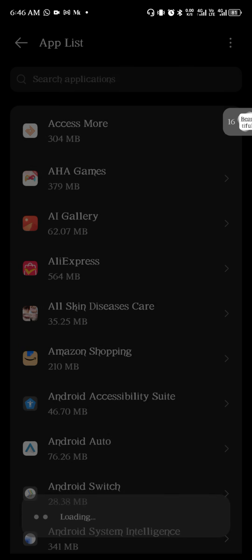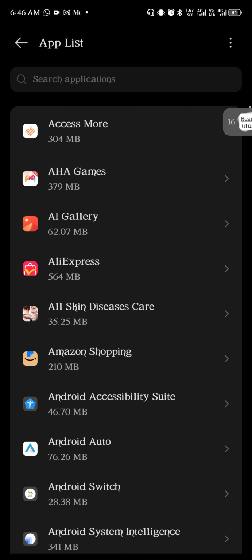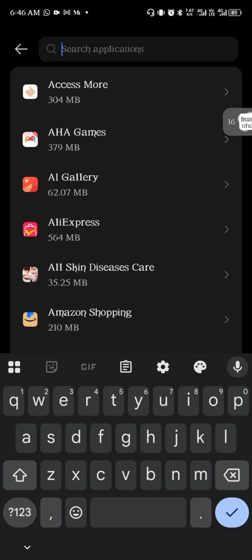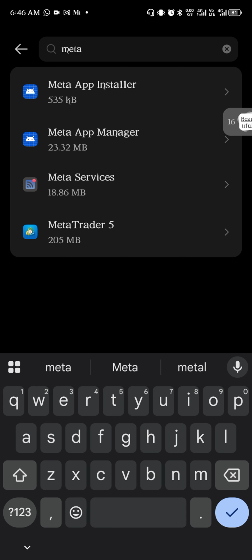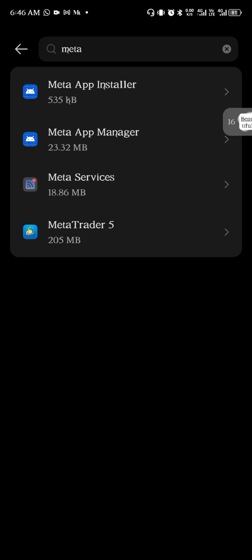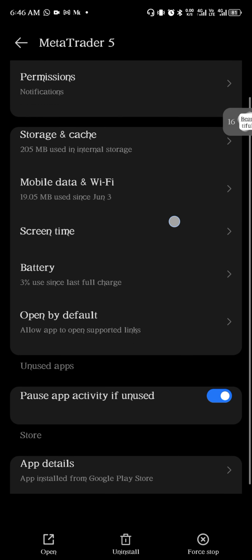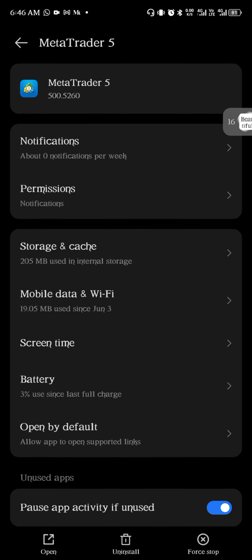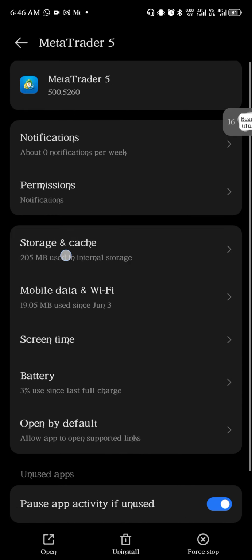Your apps will load. So here you can type MetaTrader 5. This is it here. I'll click on it. Once you click on it, it's going to bring up these options here. You select storage and cache.